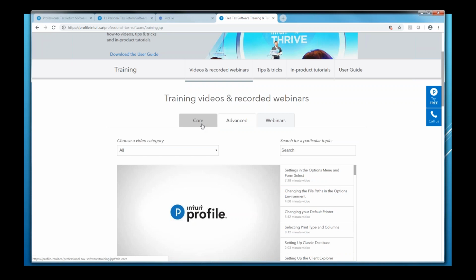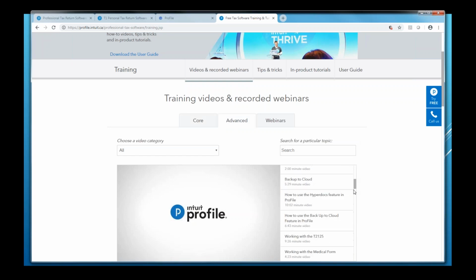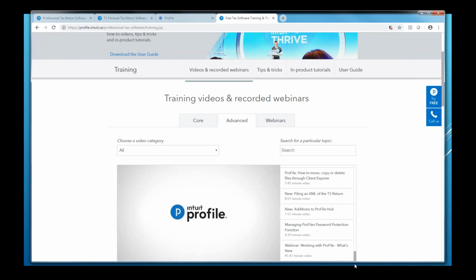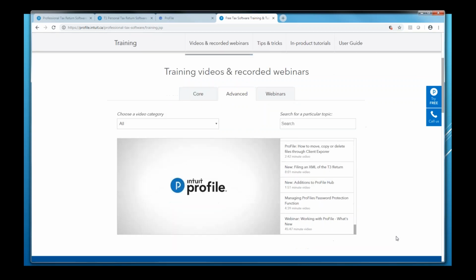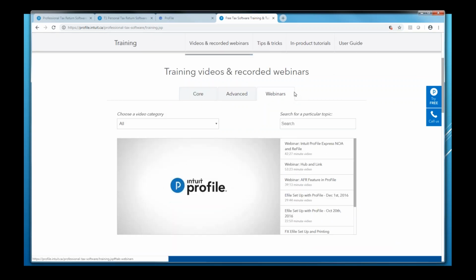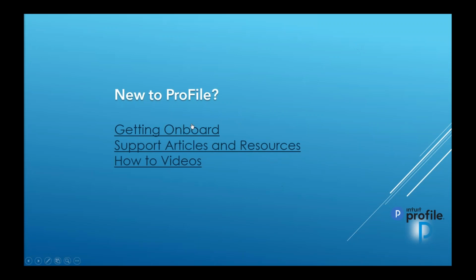Just scroll down and you'll see a bunch of content, and you can scroll through some of the content here. If you want to pick a core or advanced, just click on to the tab and then you'll get more content on this side of the window. Okay, so those are great links to start out with if you are new to Profile.